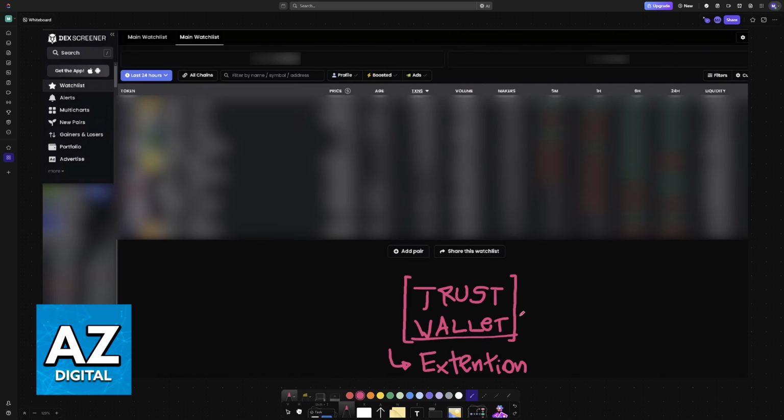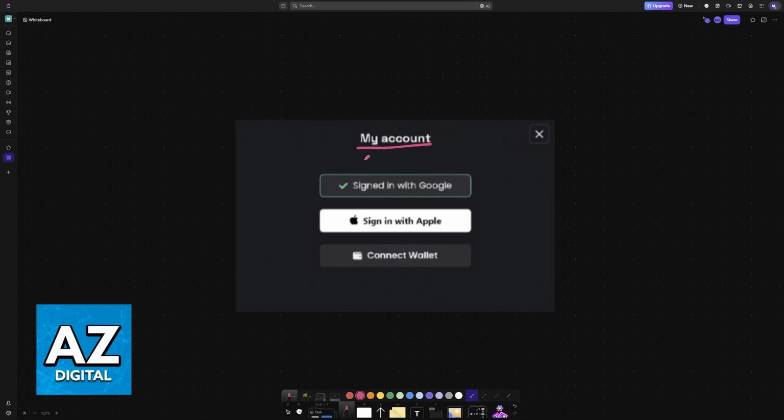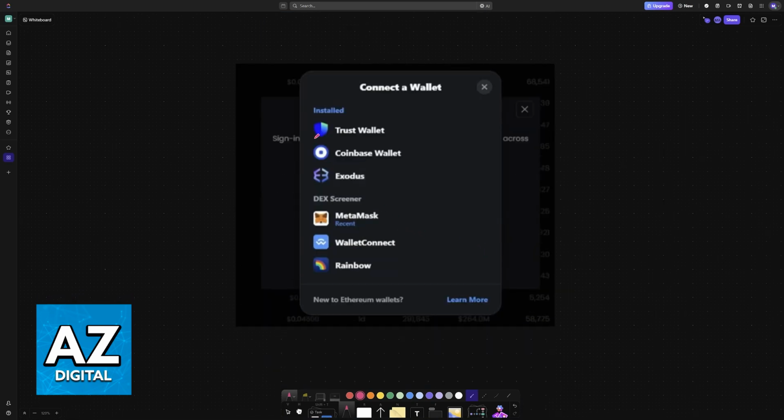Once it is set up and you have the extension good to go, DEX Screener will give you the option to directly connect your Trust Wallet. So on the website, look at the bottom left corner of the screen and tap on the settings icon located here at the right side of your username. Upon going into the settings, you will see details about your account, what you are signed in with, and you will find the option to connect different wallets. So choose Connect Wallet. And if you have the extension installed, it is going to be detected.